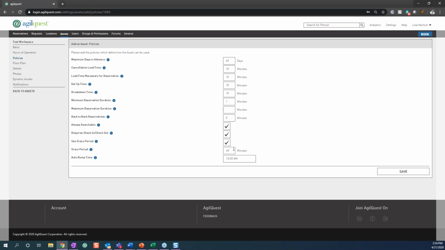So by using a grace period, what this means is, let's say that I have a workspace reservation at 8 a.m., but man, I hit traffic that day. With a grace period of 60 minutes, I'll have until 9 a.m. to go ahead and check into my workspace reservation. So that's a really nice feature to give your users.